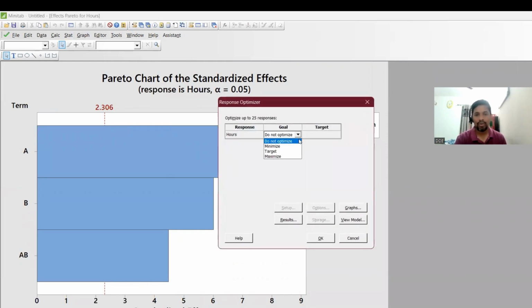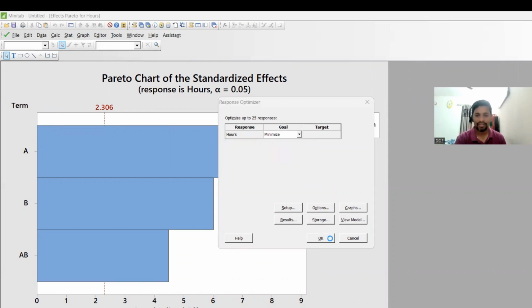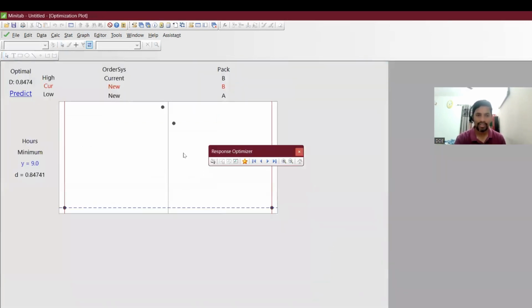And let's say we wanted to have the lesser time. Because the question was related to lesser time, if you want the lesser time, this is the setup: order system should be new and pack should be B. So this is one, we have done it. Let's go to another one.